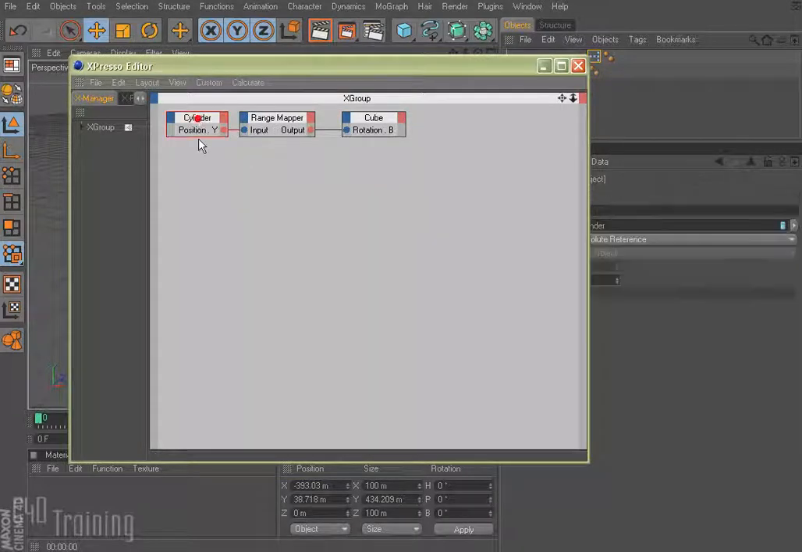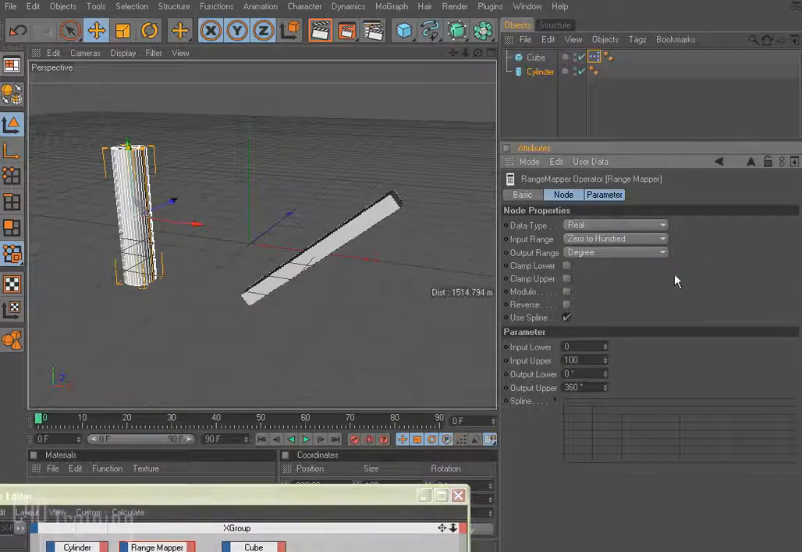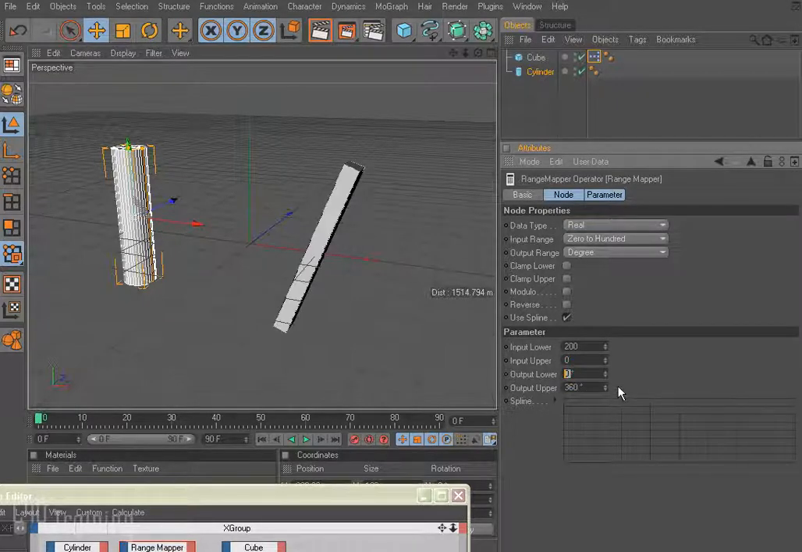And again, here's our cylinder with its Y position going to the range mapper and then out to the rotation of that cube. So if we select our range mapper and we come over here to the attributes window, we can see that we have input lower 0 to input upper 100. So I want this to start at 200 and go to 0, and from there I want it to go from -30 to 30.